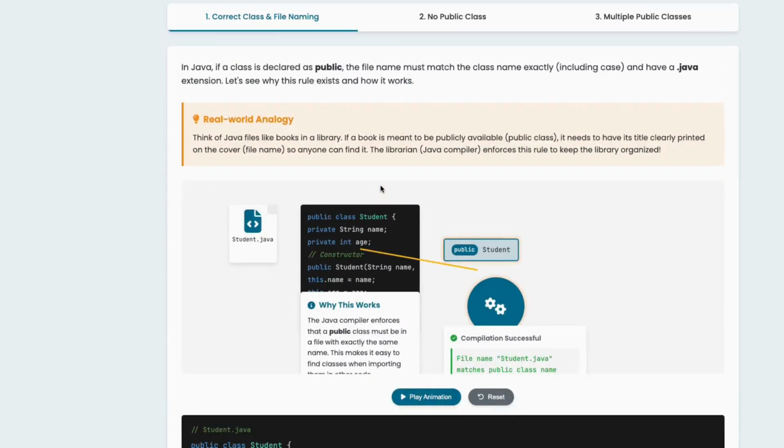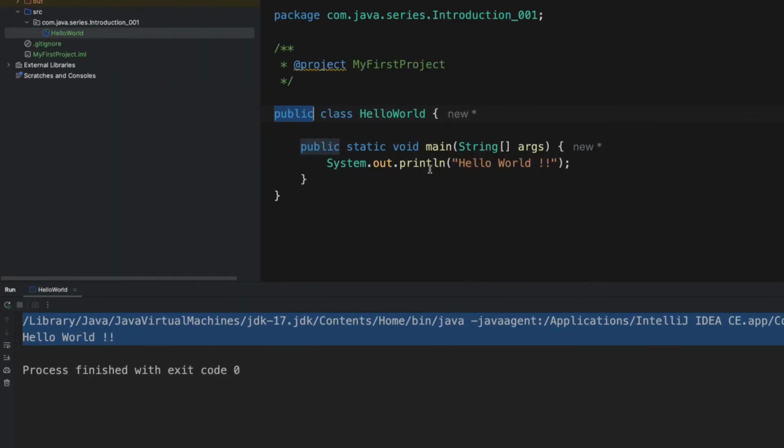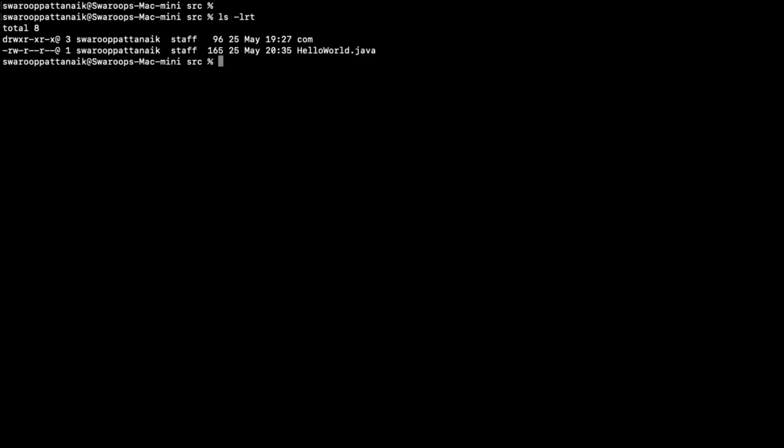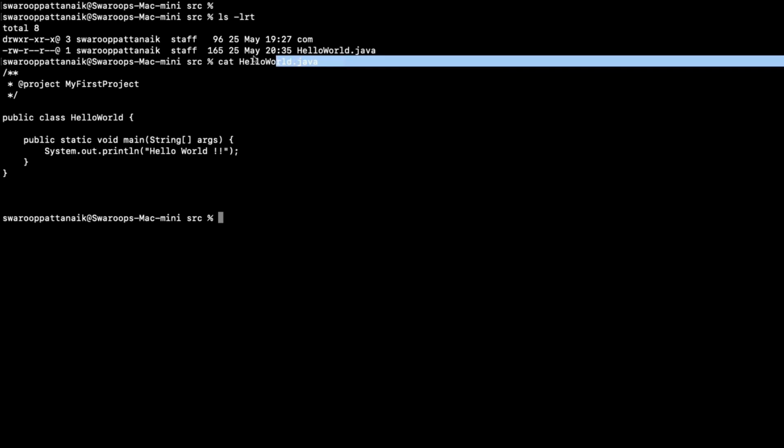Now let's see what happens if the Java file does not have any public class. Let's see with an example. I have moved the HelloWorld.java file from the package to this source directory so that I can execute the Java command line. Now let's see what our file is again, HelloWorld.java. We see only this .java file is present.